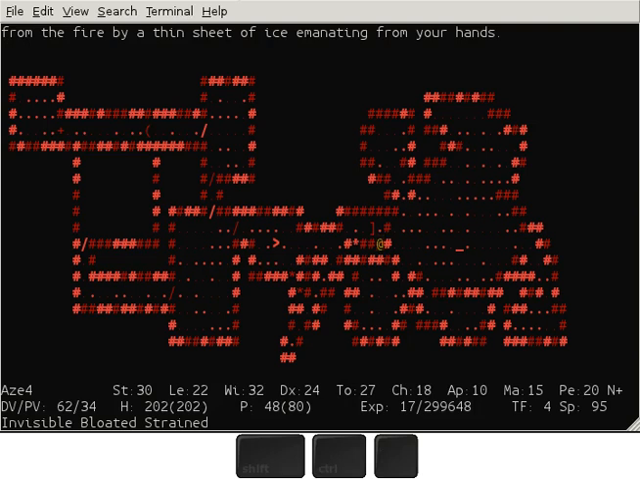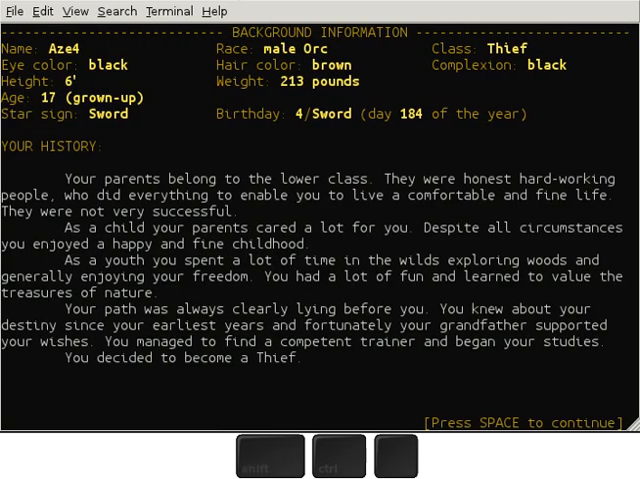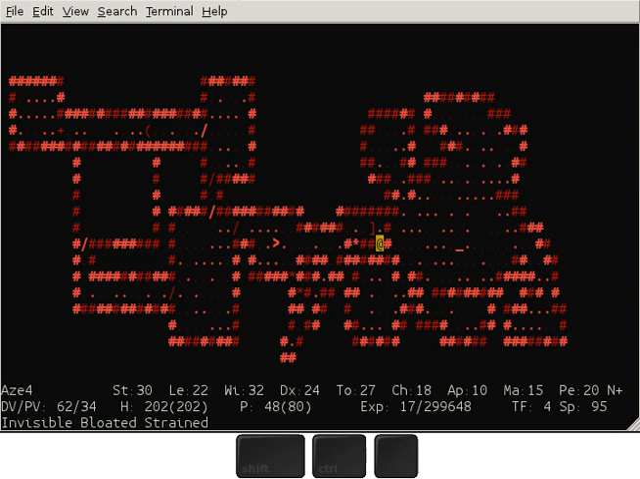In this video I'll be doing the Tower of Eternal Flames and I'm playing a male orc thief. As you can see, I'm on the final level and I have already read a scroll of magic mapping, so I can see the entire level. I also dug a nice little corridor to the Temple of the Flames.